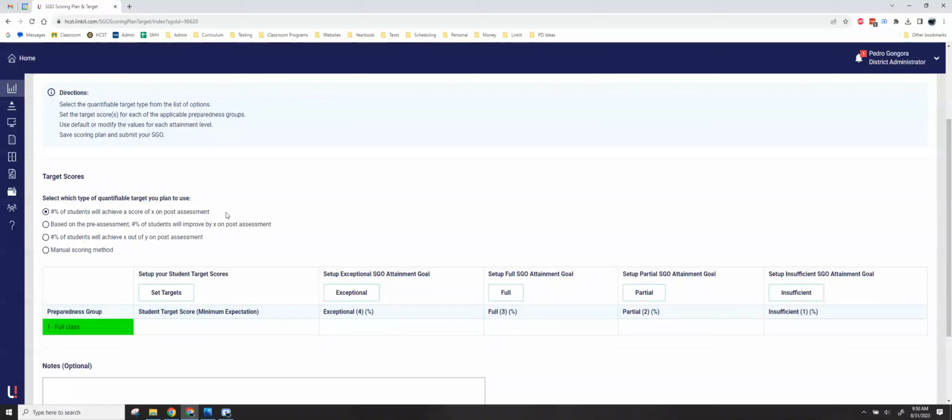The top one is a number percentage of students will achieve a score of X on the post-assessment. So what that means is that you are saying that everybody in your class is going to get this grade on the post-assessment. It doesn't take in what they got on the pre-assessment. All it says is you are going to get this on the post-assessment. Okay, that's the most common.